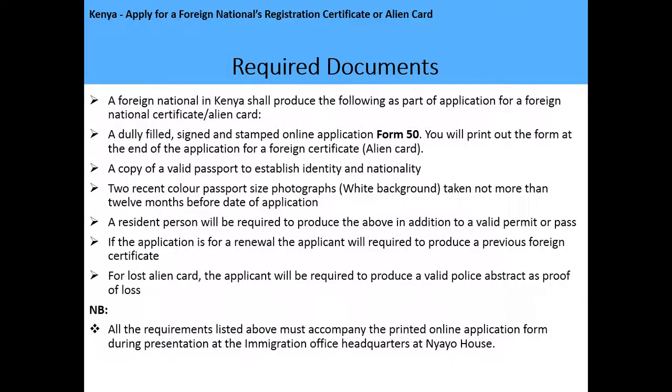The required documents are as follows. A foreign national in Kenya shall produce the following as part of the application for a foreign national certificate or alien card. One, you need a duly filled, signed and stamped online application form 50, which you will print at the end of the application for a foreign certificate, that is the alien card.